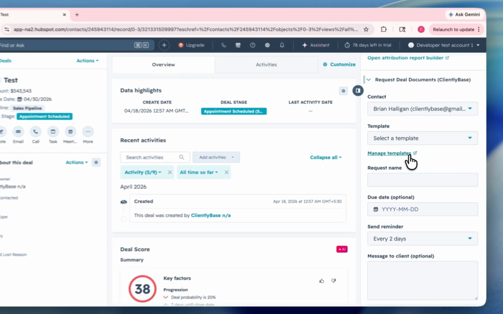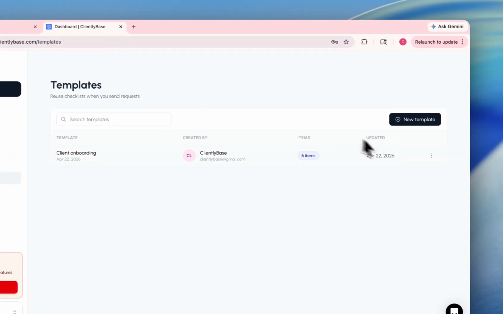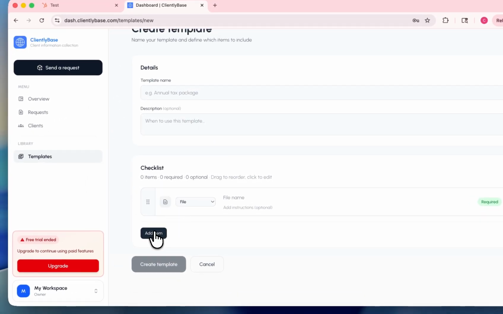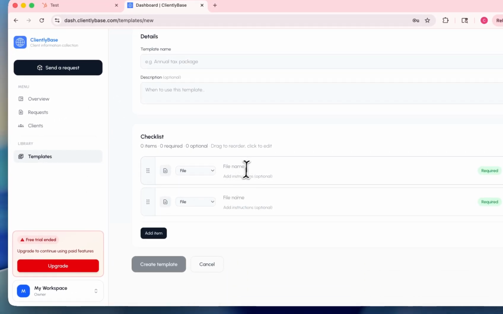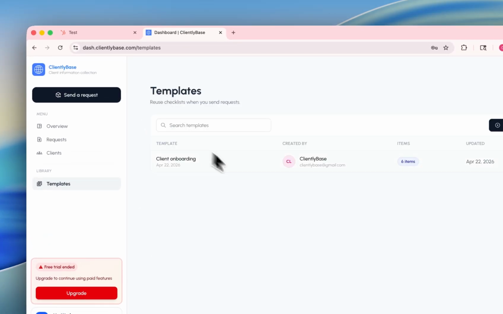Click here, manage templates, and this will take you to this page. Here you can click on new template and name the template, and here you can basically create the checklist, like what type of file you need and instructions. Here we have currently 2 options, file and text. In the upcoming version we are going to add more options as well. So currently I have this template, I'm going to use this one.